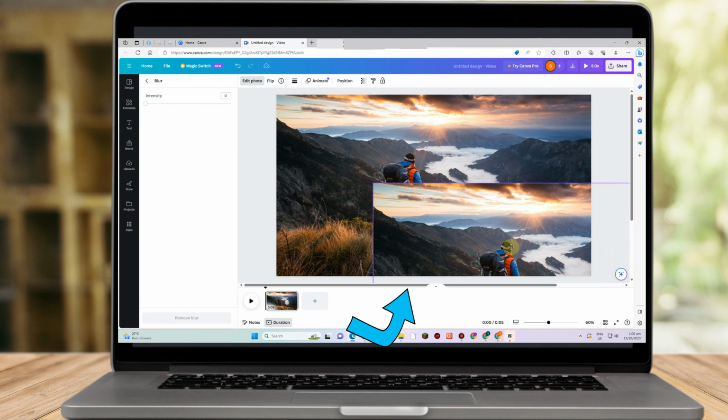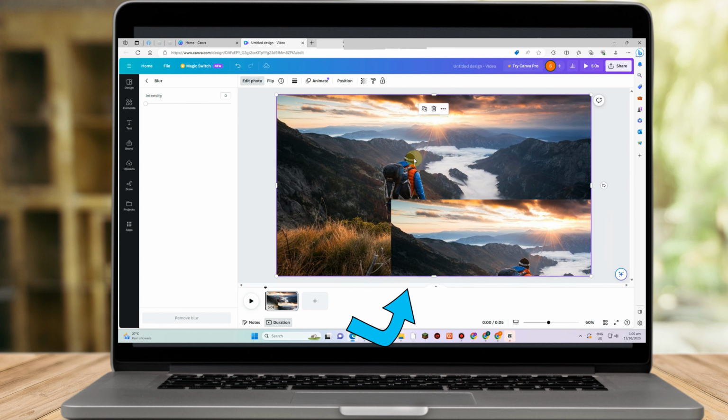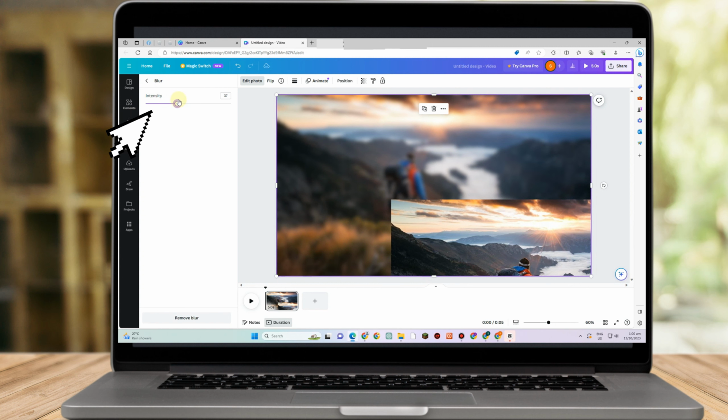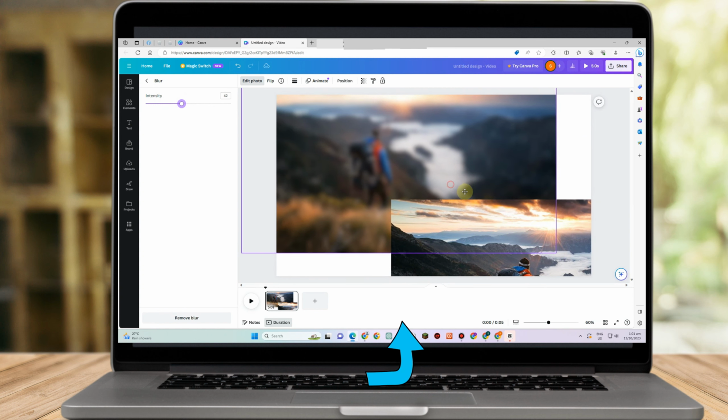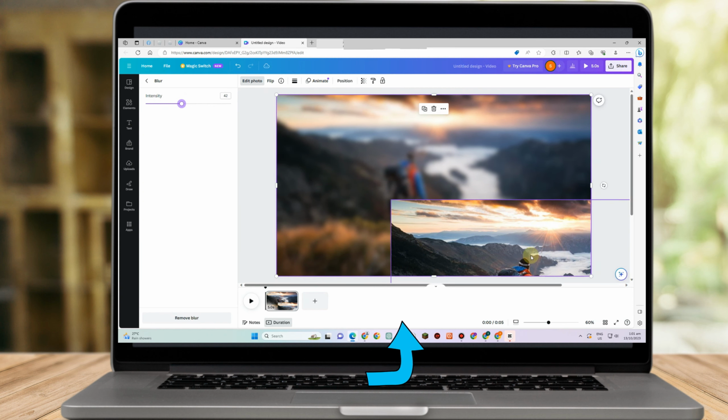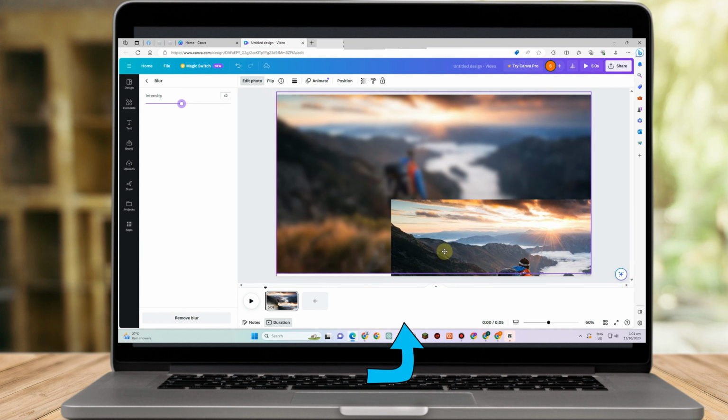To see how cool this blur effect is, you just have to follow what I'm going to do. You just have to simply copy this picture, tap this plus icon here, and then in this first picture, we're going to intensify the blur effect. Okay, so this serves as my background. So this is what it looks like. Now we're going to drag this first picture here.